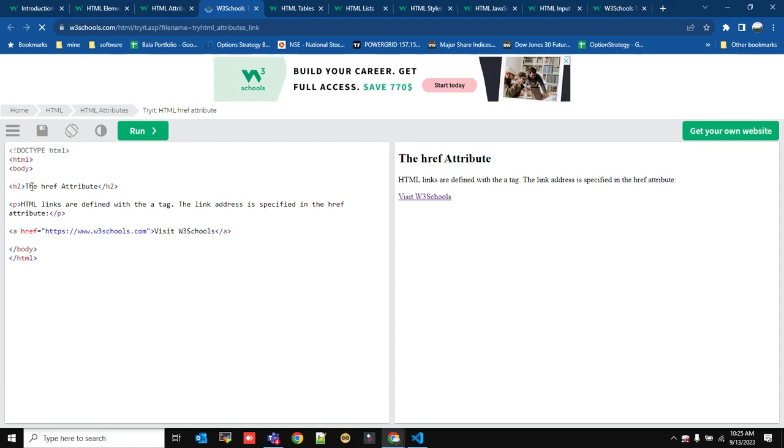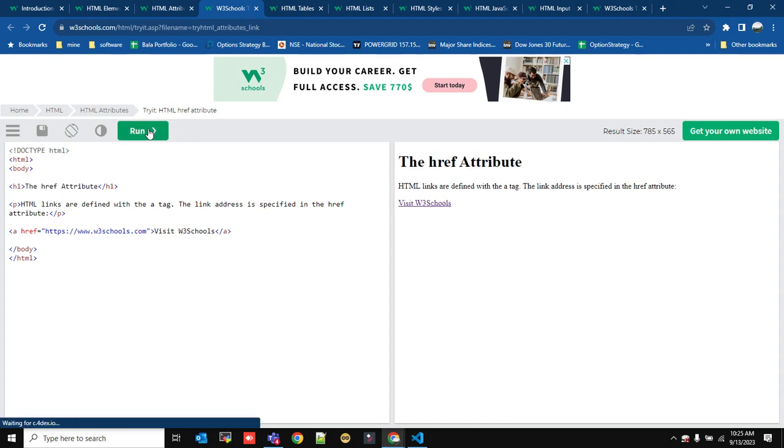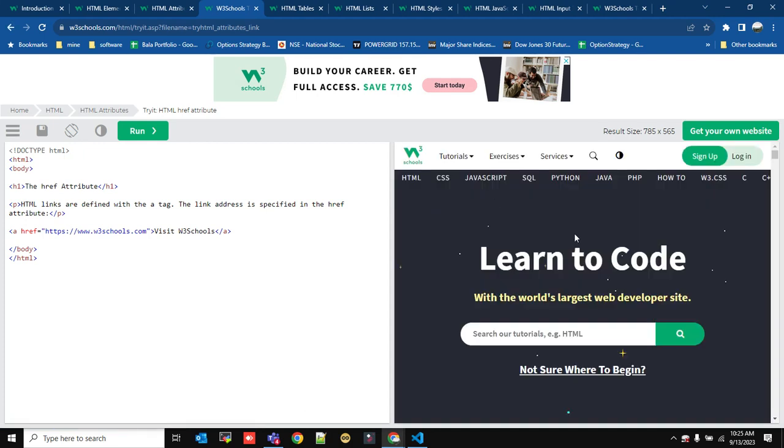So here, if you see, you have an H2 tag, it is displayed like this. Since it's H2, and a paragraph tag is displayed like this. Okay. Instead of H2, if I change to H1, it's going to display big. So here, this visit W3Schools is the reference, right? When I click this, it's going to go to W3Schools. Okay, if I click it, it goes to the W3Schools website.